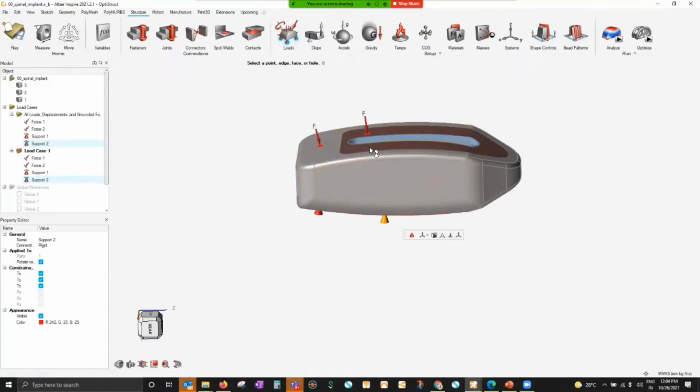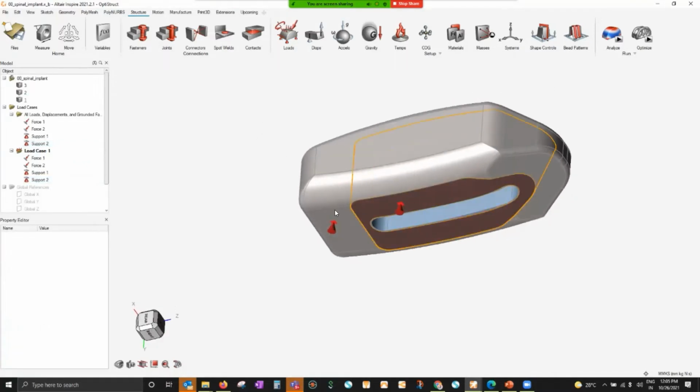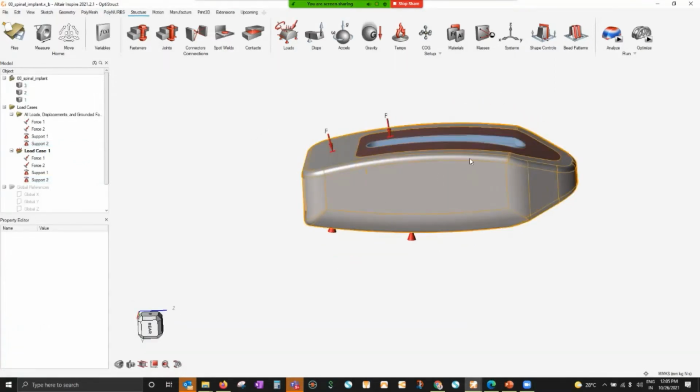These are basically spinal pressure or force coming between the two spinal sectors, right, where it will sit. So that is the first thing. Again, to come out of the command, you just right click, and then you should be coming out, right? So your support is done and your load is done.